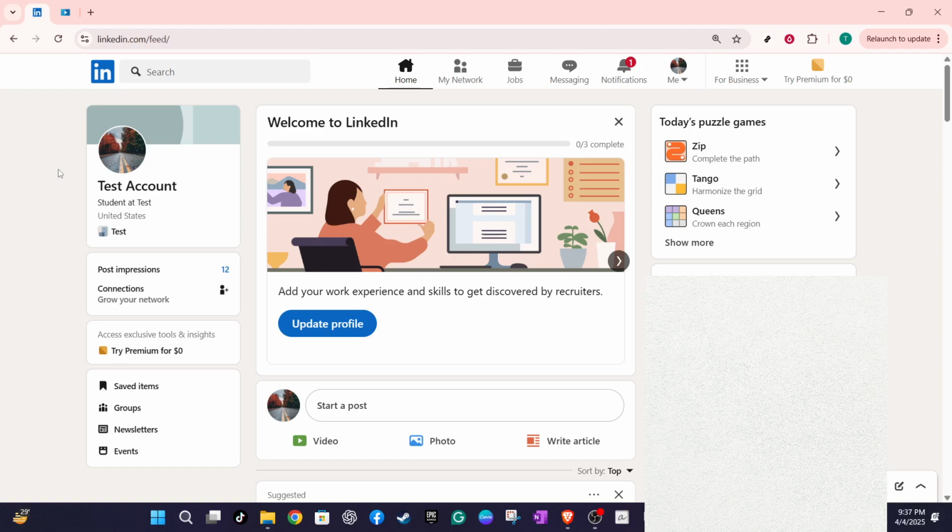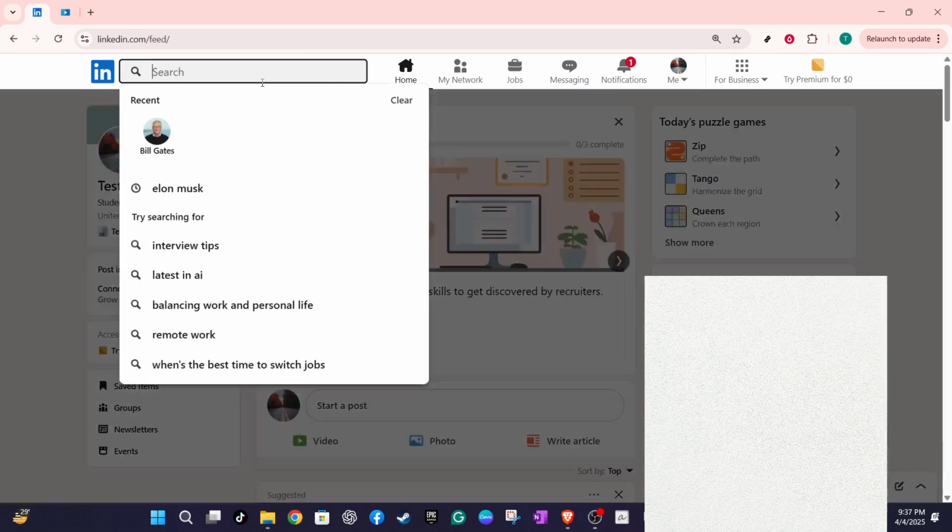Now that you're logged in, the next step is to navigate to the LinkedIn profile of the person you're interested in. This might be a colleague, someone you met at a conference, or a potential client. In the search bar at the top, simply type in their name and hit enter.